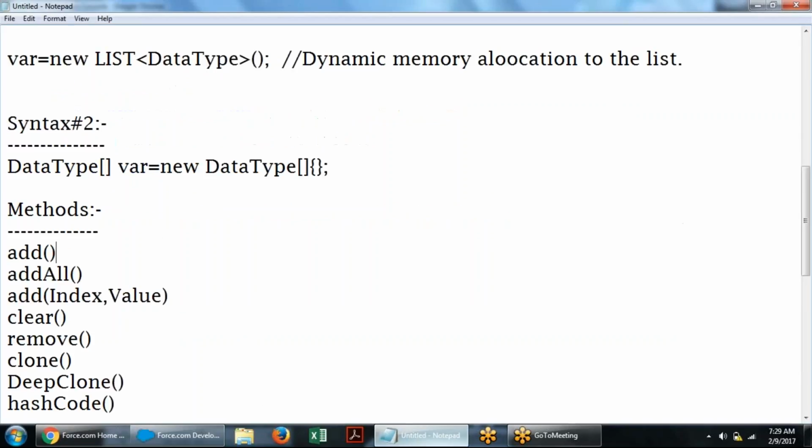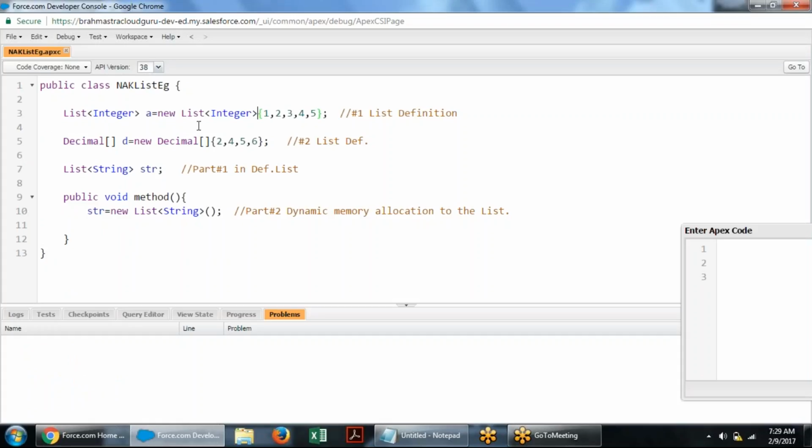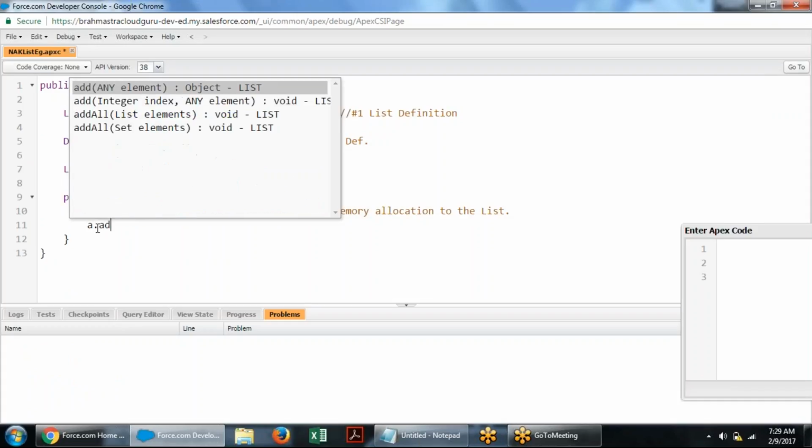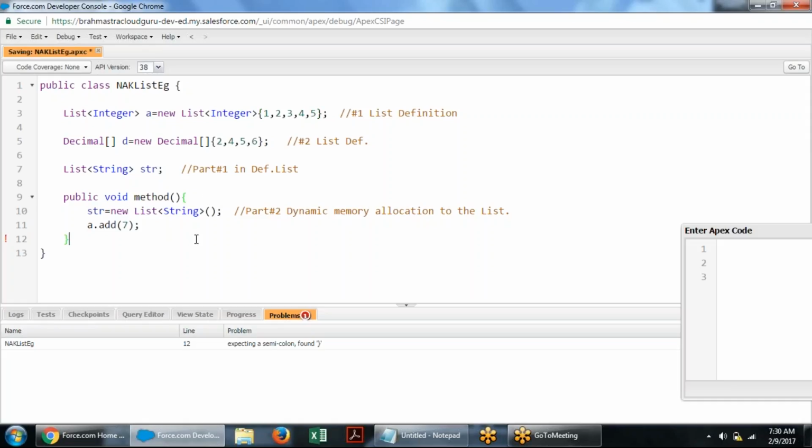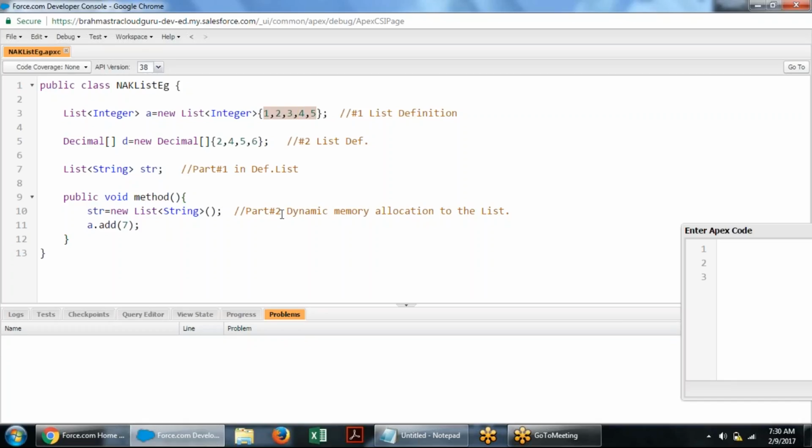The other way is using the add method. Once after defining the list, using the add method, you can add the values. So a dot add, like that. Okay, one more value, 7 I am inserting. So 7 will be inserted next to the 5 value. And whenever A is printed, 7 also will be printed along with the existing values.